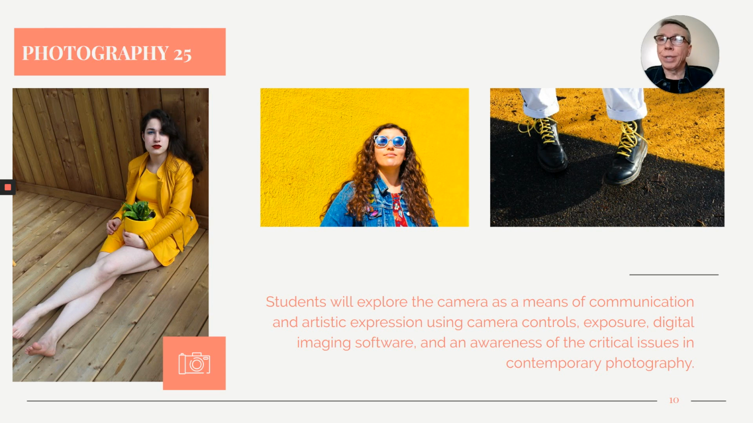The third path that you could take is Photography 25. And you're going to use a camera as a means of communication and artistic expression. You're going to learn about all the controls, exposure, imaging software. You're going to learn beyond what you can do in Photoshop. We're going to bring in another piece of software that is going to allow you to edit your photographs more precisely. And we're also going to talk about photography as far as contemporary photography goes, but also photography history.